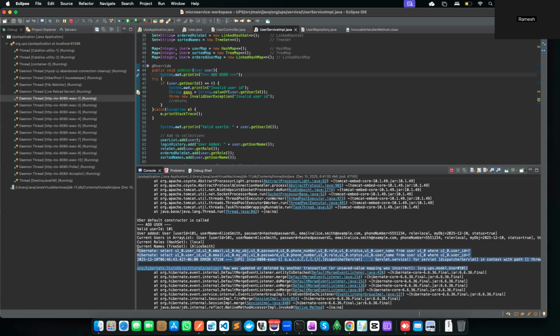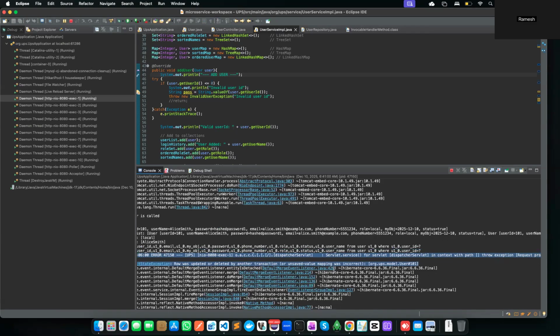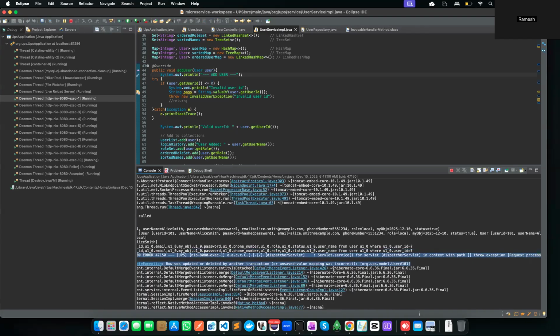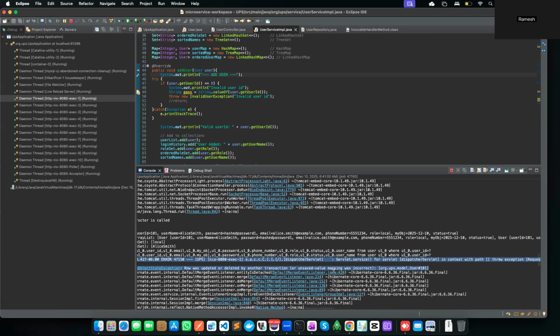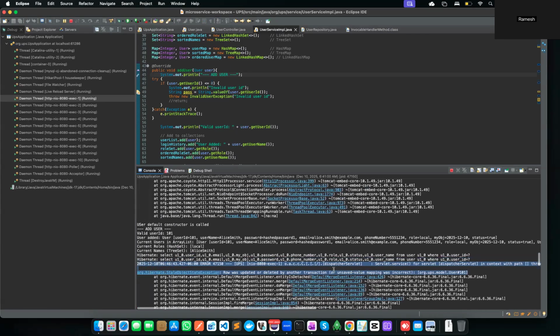I don't expect this error. What is the error? It says a row was updated or deleted by another transaction, or unsaved value mapping was incorrect. Oh, okay. Mapping was incorrect. We are mapping the correct values only, right? So what are we trying to map? User ID, user email, there might be some problem with the constructor. So user ID, user email, password, phone number, role, status, username from user where user equals to.